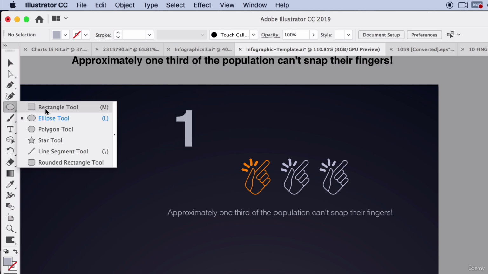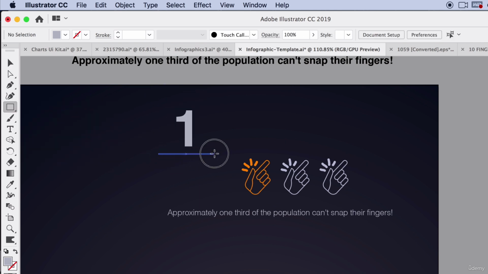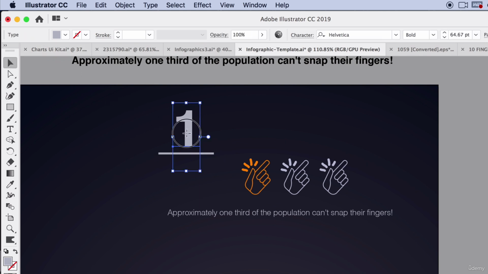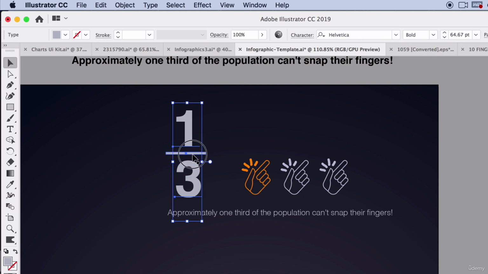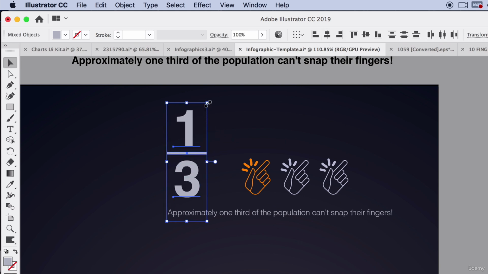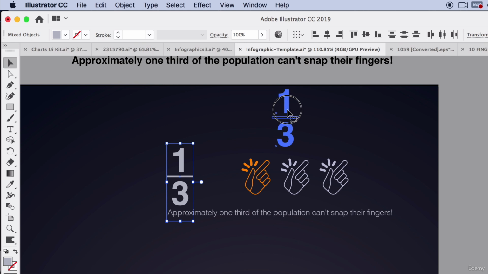And we can do it a fraction a traditional way. We could do it diagonal, however you want to show a fraction. So we're just doing a simple 1/3 fraction. Make that thicker, maybe a little shorter. Make sure all these are aligned in the center. Make it smaller.